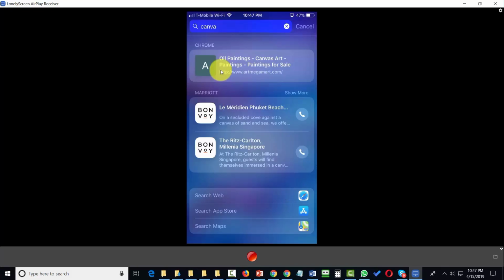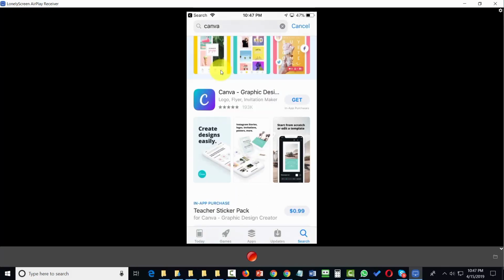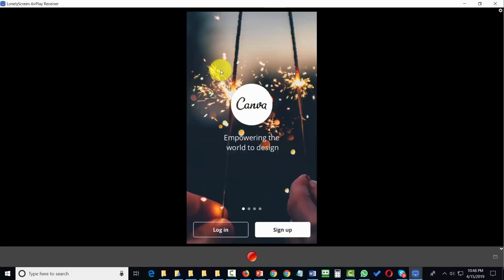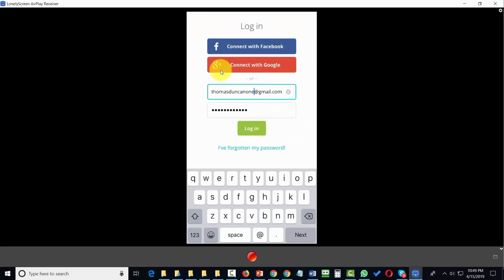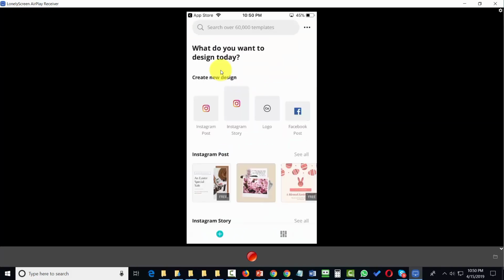And then when you see the application, you're going to click Get, and then Canva will download to your mobile device. Once it's downloaded, you'll click Open, and you'll then log in using your email and password. Once you do that, you'll then have access to the Canva dashboard.